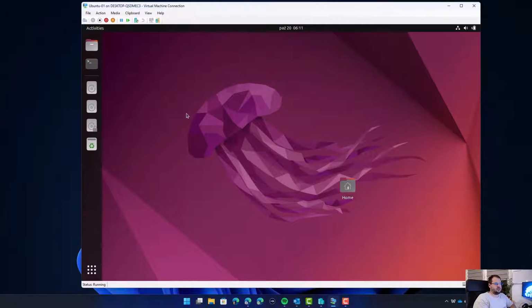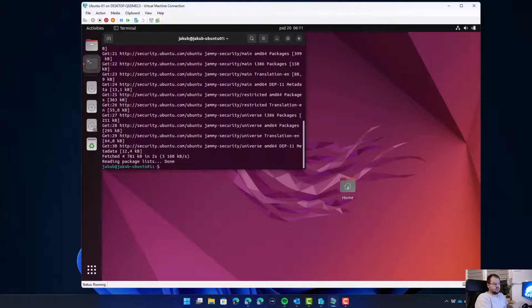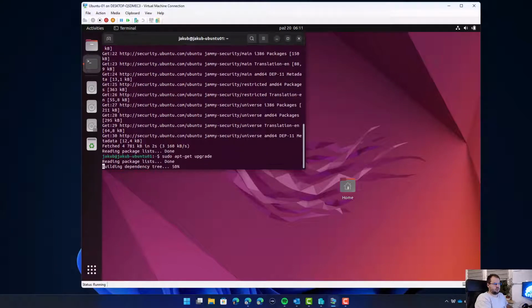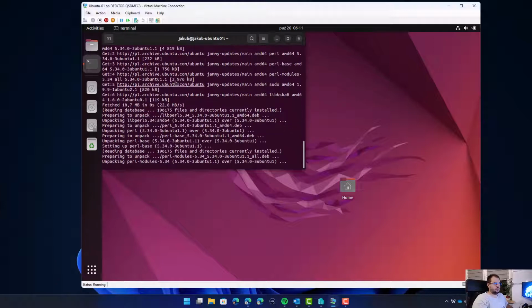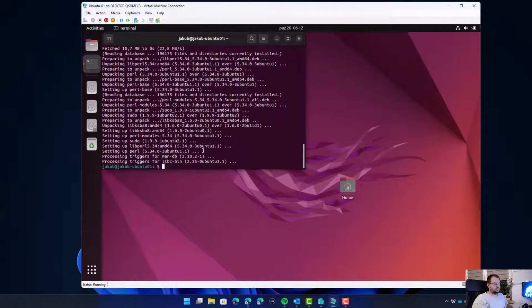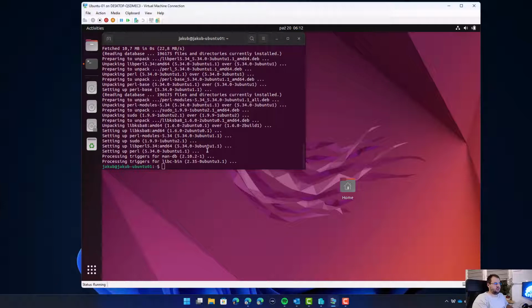To have a clear situation, I will update it to the newest version. Okay, now the machine is updated to the newest dependencies, etc., and everything is up to date on this machine.